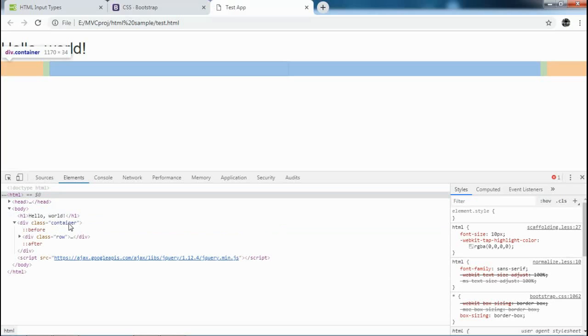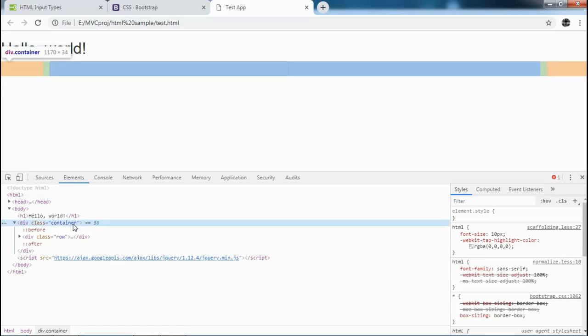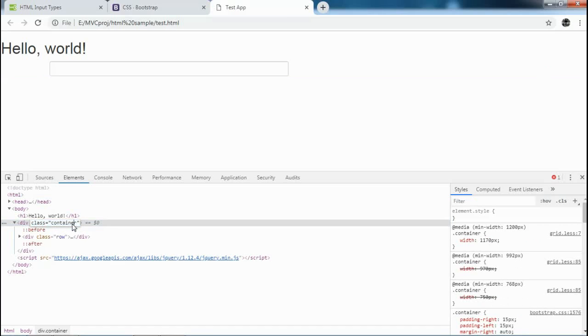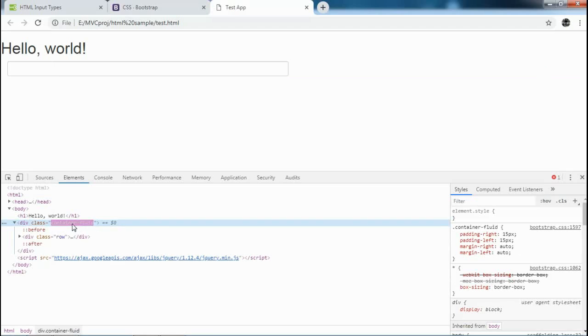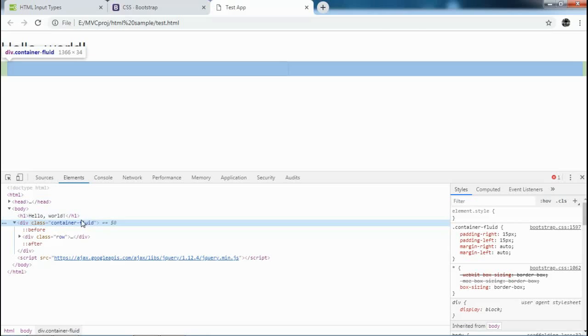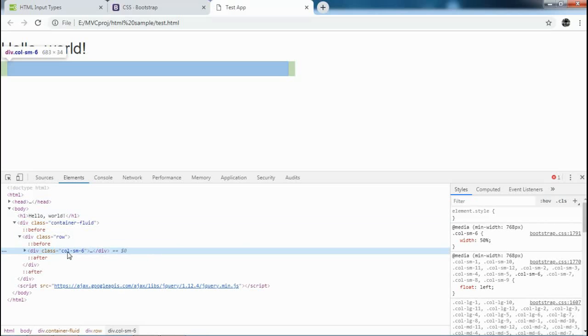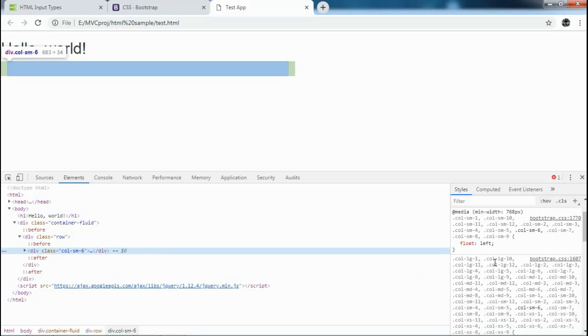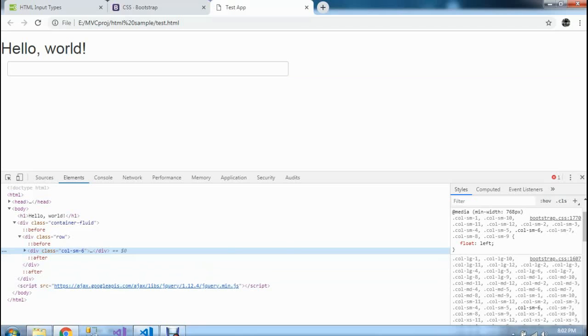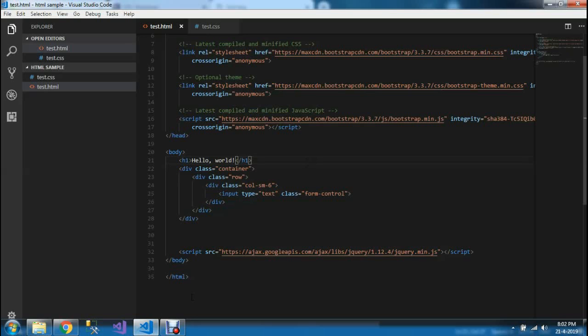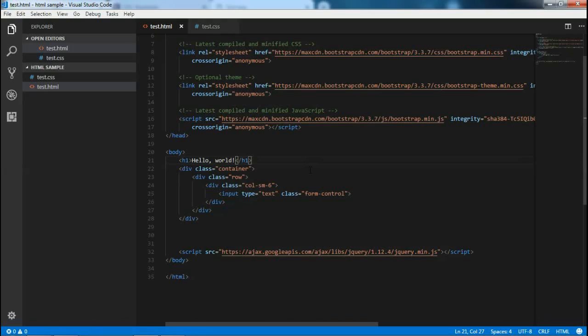If you want to start this from the zero point on the left hand side, just go and change this to container-fluid. See how it works. Still we have gaps, isn't it? That's because of a column. Each and every class will have a corresponding predefined CSS that Bootstrap has implemented. These are all the concepts, guys, that I wanted to cover about the basic HTML, CSS, and Bootstrap.